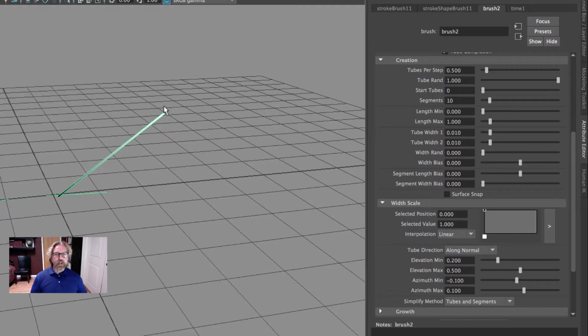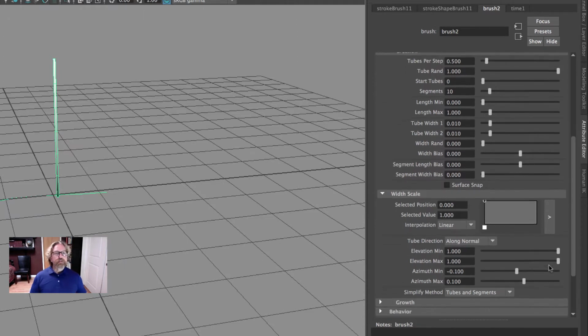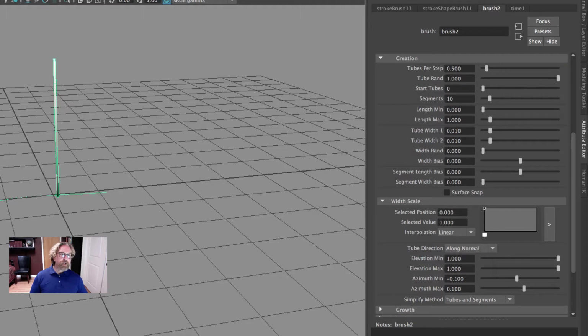First thing we'll do is stand it up straight. So down in width scale, we have elevation max, and we'll put that all the way up. Now, if I bring the min all the way up, it's straight up and down. The min and max, and you'll see that there's lots of min-max combinations. That is for variability, not just for our single tree, but ultimately we'll create a grove of trees off of this basic brush. And the min-max values will give us variability between those.